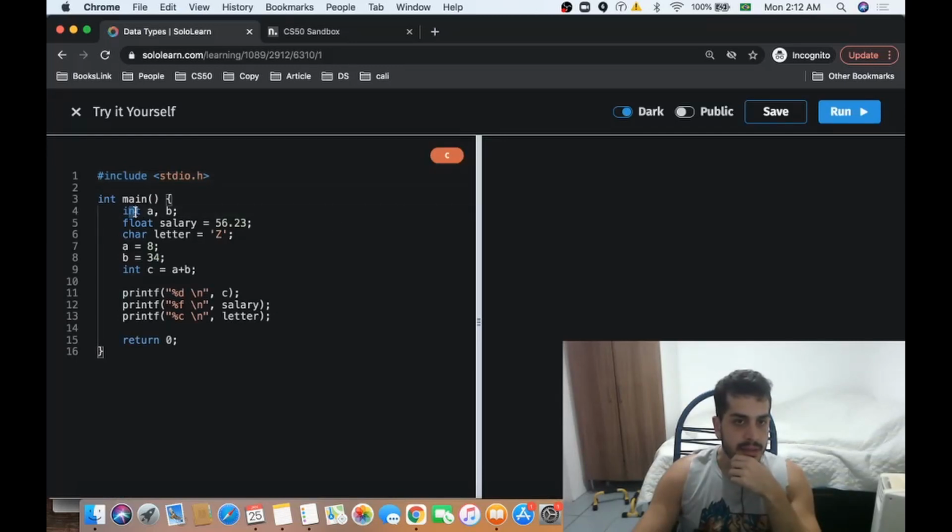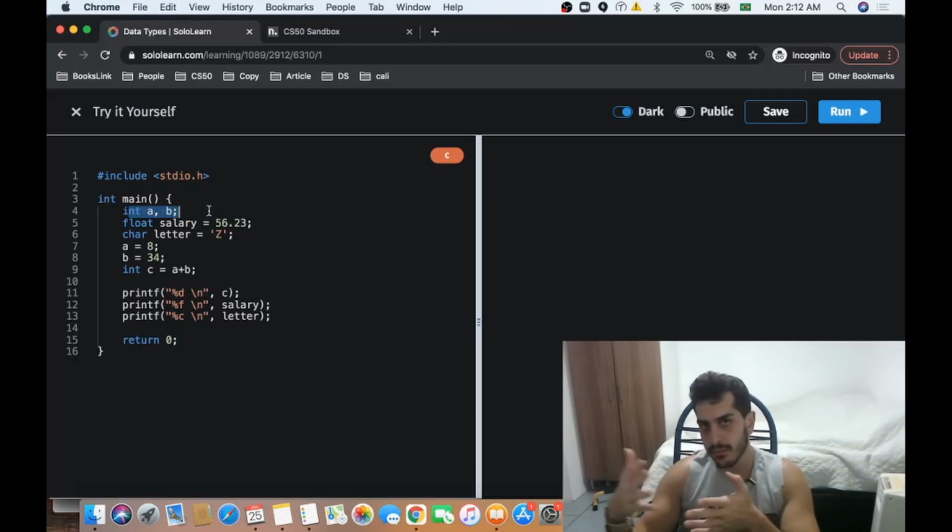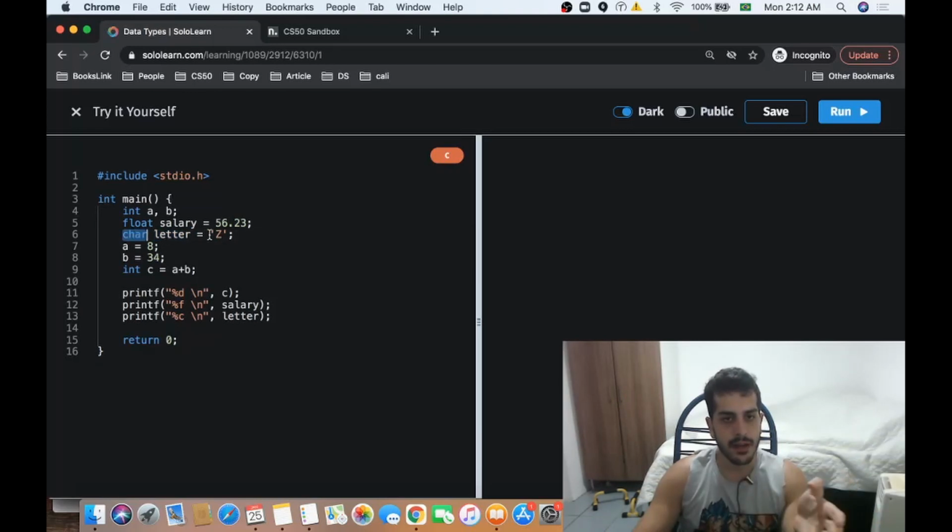So I'm declaring, this is called declaring a variable. Say, hey, I'm gonna create two variables. Usually we use letters or a bunch of letters to represent something. So hey, I'm gonna create two integers. I'm gonna create a decimal point called salary. That salary value is 53.23. And I have a letter. So the type of a letter is char, whose value is z.